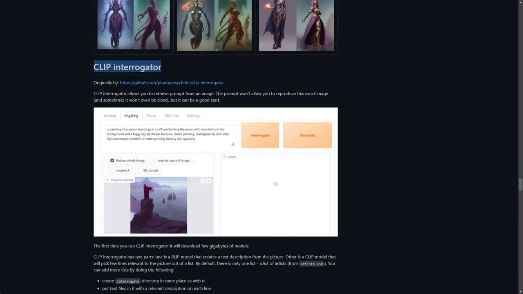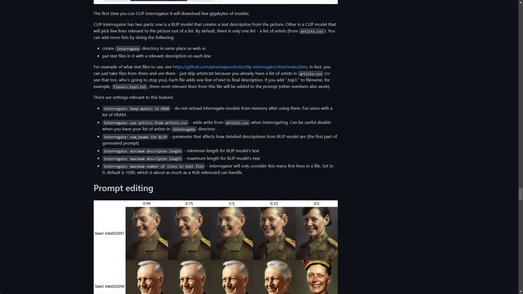The CLIP interrogator allows us to retrieve prompts from an image. The prompt won't allow us to reproduce the exact image. Sometimes it won't even be close, but it's a good start. So we can throw an image into here and learn about what it looks like. There's tons of different options here.